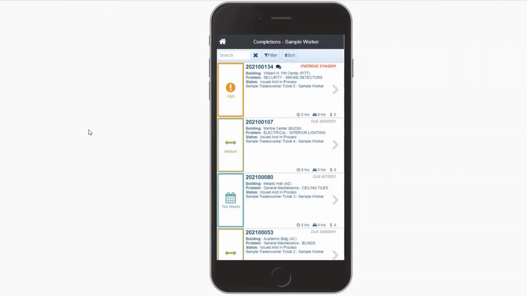So this is the work that has been assigned directly to me. And let's talk a little bit about the interface, and then we'll actually walk through how to add hours and costs and how to mark these things as completed, et cetera. So what are we seeing here? Well, obviously we're seeing a series of tickets that have been assigned to us. On the left, we're getting a priority. So this is the priority that was assigned to this ticket by the work managers or by the trade supervisor.